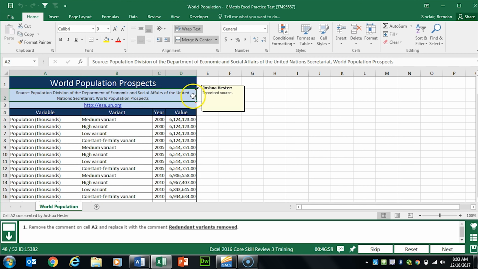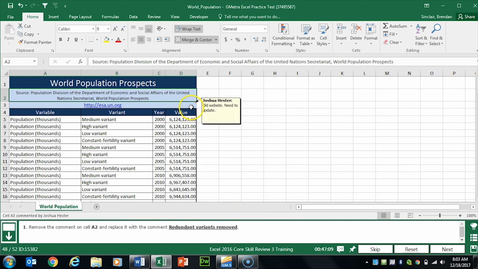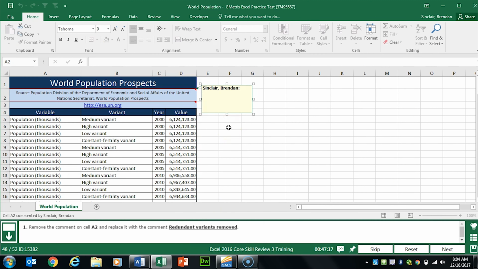Task 48 wants us to go to A2. And if you look here, it has a comment here. What it wants us to do is go ahead and delete that. Now, there are two ways to do that. You can go to the Review tab here at the top, or you can right-click and just click Delete Comment. And then what it wants us to do is go ahead and insert a new one. So I'm going to right-click on that cell, A2, and I'm going to click Insert Comment. The comment that it wants us to type in is redundant, variance removed. We'll go ahead and click outside of that comment to set it.